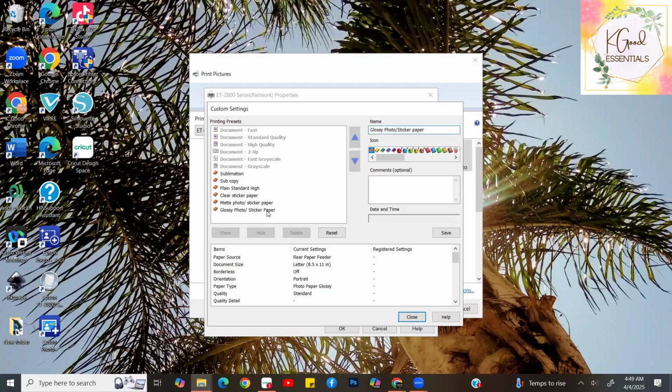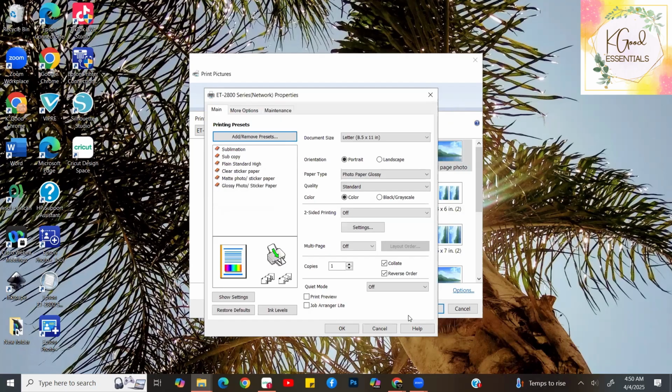And you will see here that I already have these presets, the glossy photo paper slash sticker paper, and matte photo slash sticker paper. But once you type in that name, you want to hit save, okay? And then it will pop up over here on this side of the window, and you will close it out, and then you will see it all right here under your presets.